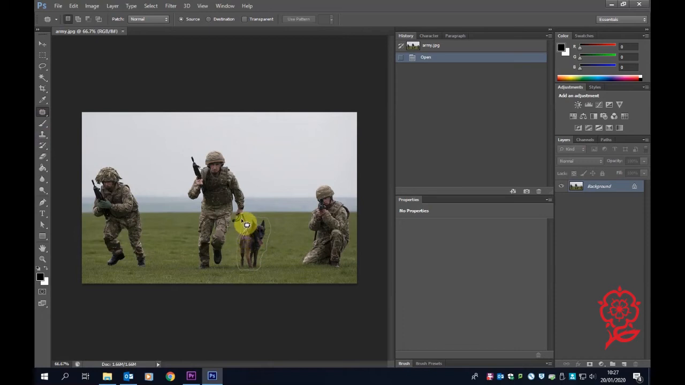Obviously you need a steadier hand than I have. Once you've completed that, you just move it to any patch that's similar to what you want to create. I just want to create a big patch of grass next to it, so just hold, click and drag next to it, and as you can see, the dog has been removed.